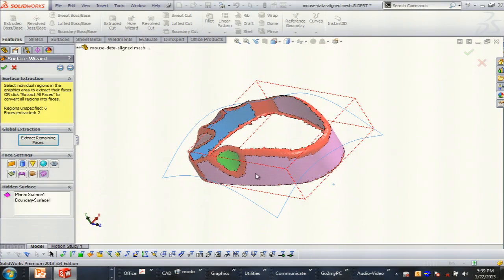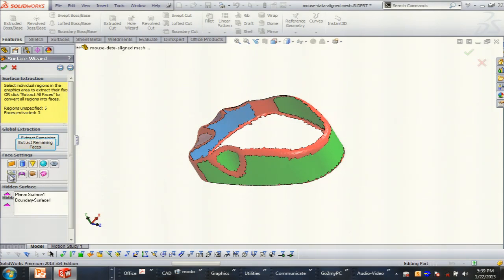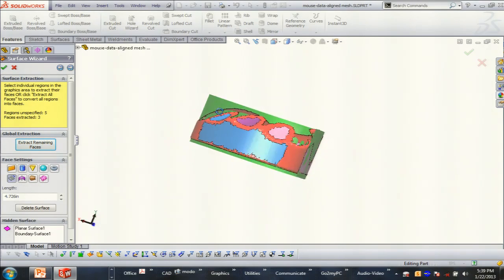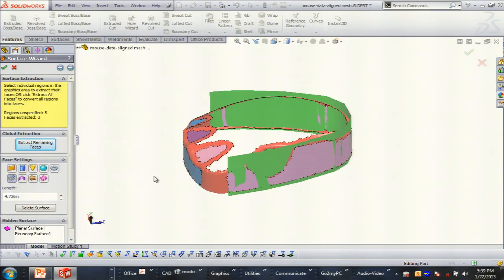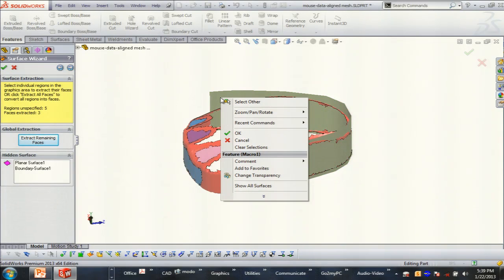I'm going to move over to this surface, and I'm going to do an extruded surface. Okay, so it's kind of fitted an extruded surface through there. I like that. Let's go ahead and hide that.